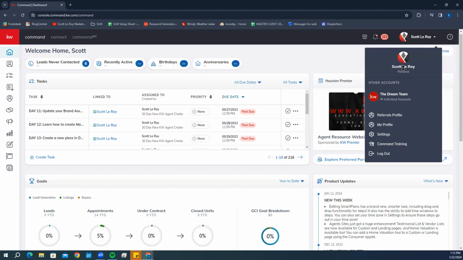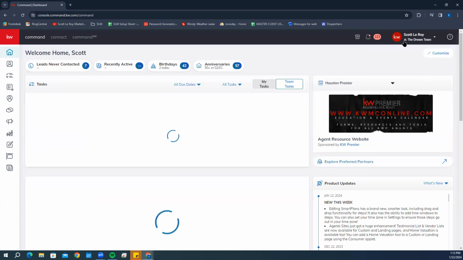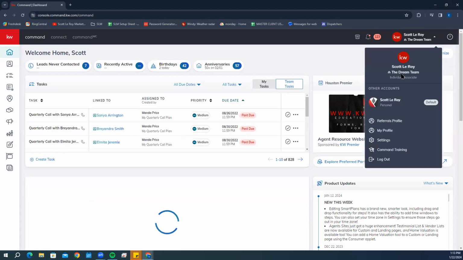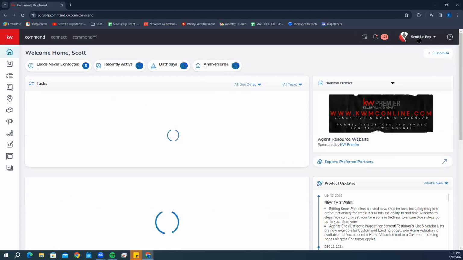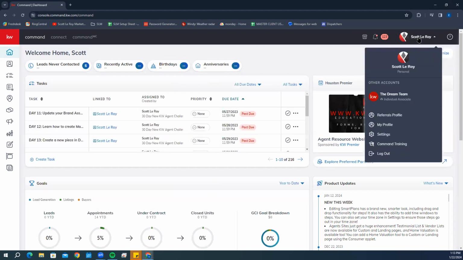And then if you want to toggle between the two, you'll just need to go ahead and click on the one that's not currently in. So when you click on it, it's just going to switch it over for you. And you'll see now that this is the one you are currently in. All right, we're going to switch back to the personal one. All right, so below that, we have our referrals profile, and then we have my profile settings, command training, and our logout button. So let's go ahead and go to my profile, and we'll click on that.